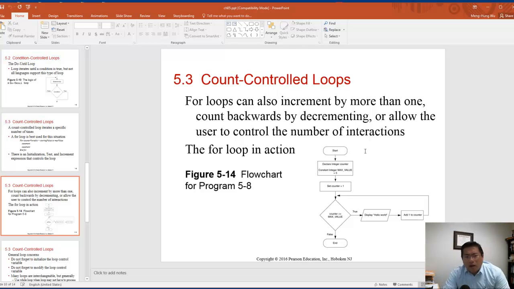A for loop can increase by more than 1, it just depends on how you control it, and on whatever makes sense for the task. You can increase by 1 or you can increase by more than 1. It's on your coding part, but that's the for loop. We call it the count controlled loop.